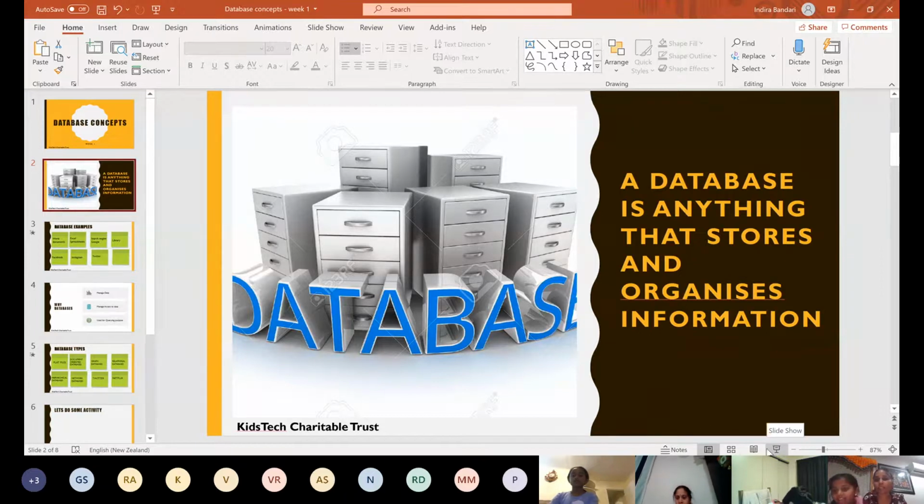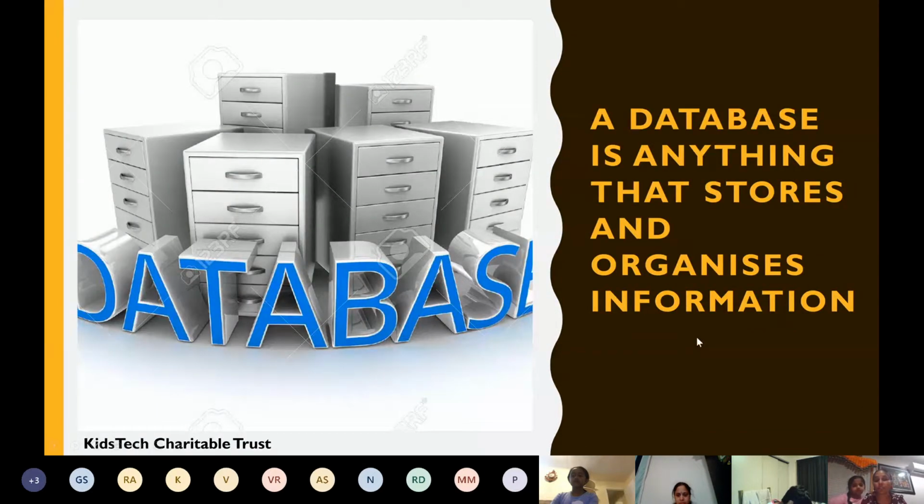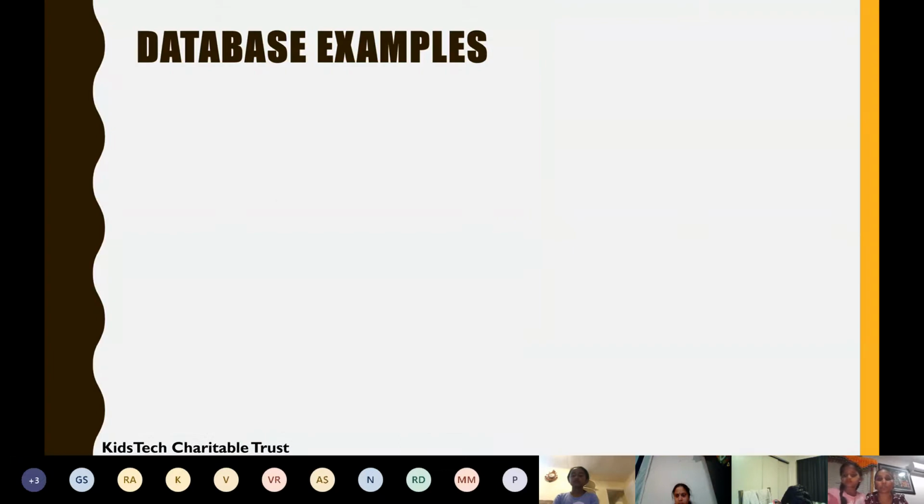So now, a database is anything that stores and organizes information. Some examples of data: you have information in the newspaper, right? That is data. You have information in these files, in hard copy files. That also is data. Anything that is useful for analyzing is called data. And that data, depending on where it is stored, is called a database. You will understand it further when we do some activity today.